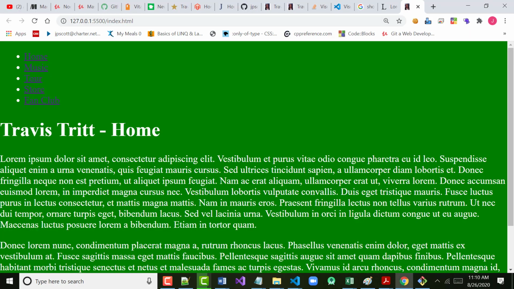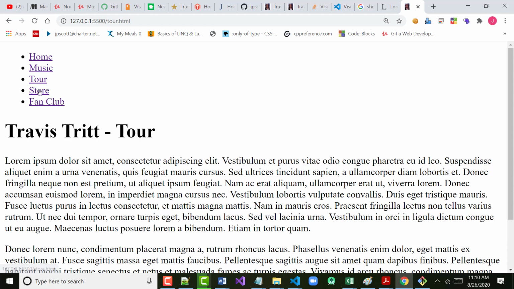See how it's green and white? Look on the screen. That's the only one I've added my stuff to. So notice, now it goes back.